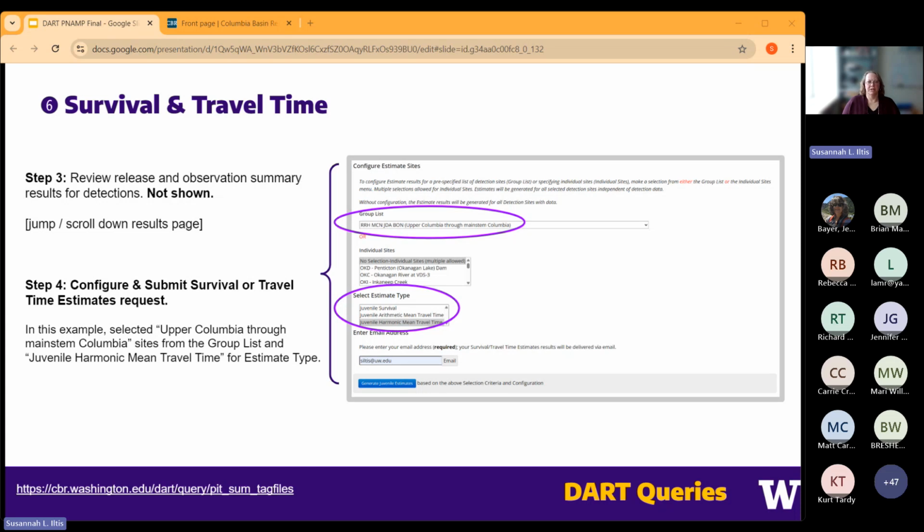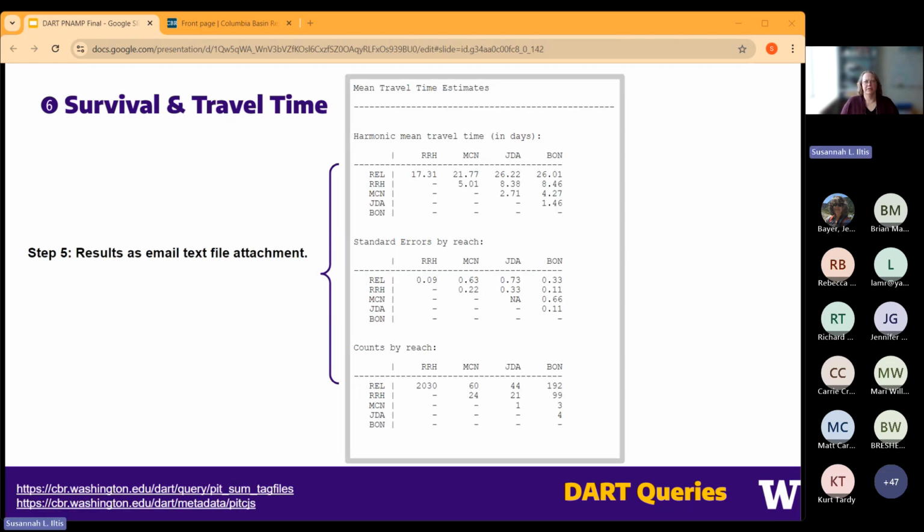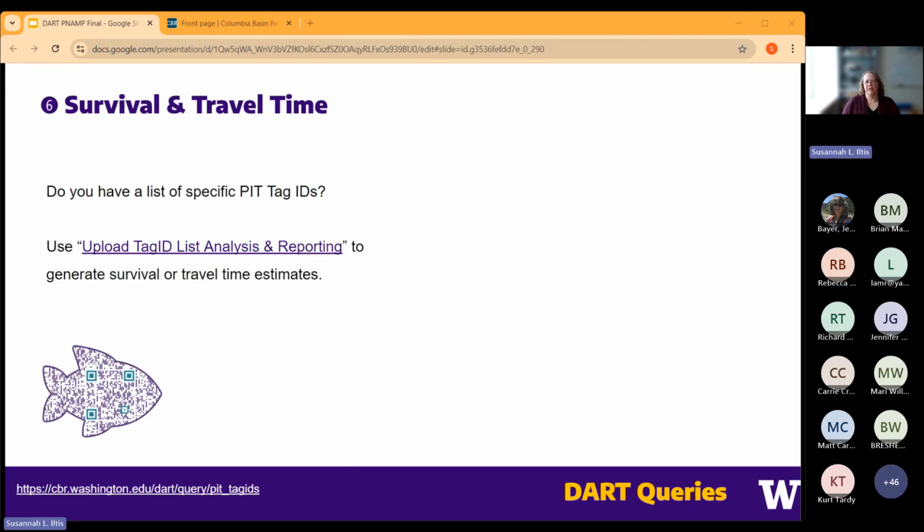And then for estimates type, I've selected juvenile harmonic mean travel time. And due to the possible complexity of a request and time to execute, an email address is required for the delivery of results. So step 5 is receiving the results via email and a text file attachment. Here we see travel time estimate results containing 3 tables for travel time. The middle table is standard errors and the last table is counts, and each are presented by reach. And lastly, if you have a list of tag IDs you would like to submit for estimate analysis, you can do that too with the upload tag ID list product.